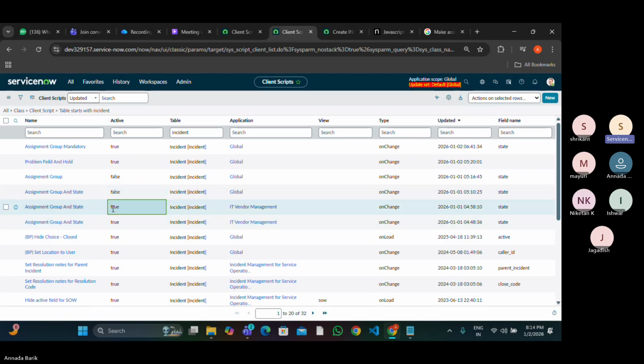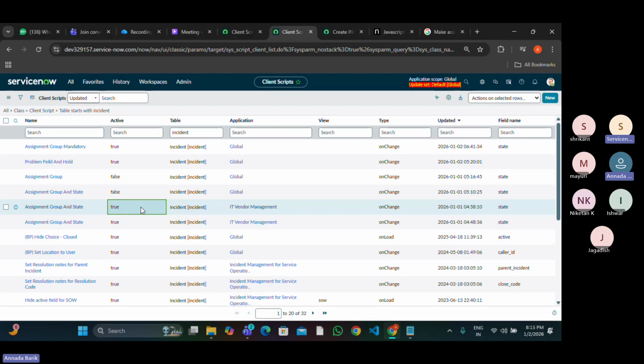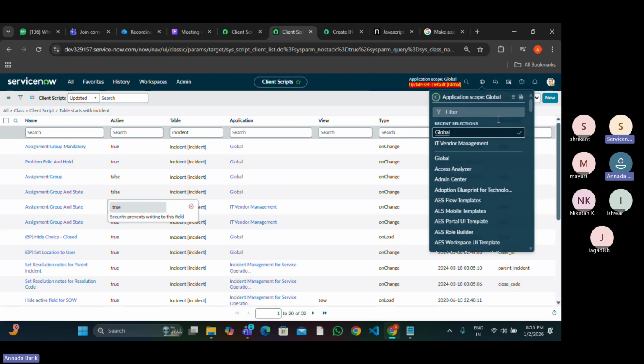Wait, not that one. I think it's not that one because it's for the IT vendor management application. But I think you created it for the incident table only. Yeah, deactivate those also. Actually, this is for the incident table; I have only tried in IT vendor scope and this global scope. No, you shouldn't do that, because the incident table all belongs to the global scope, right? Change it to the IT vendor management scope and deactivate those two. I think that might be the reason.